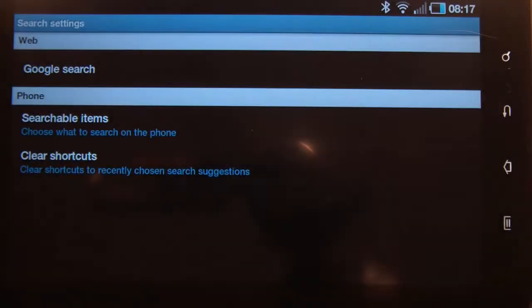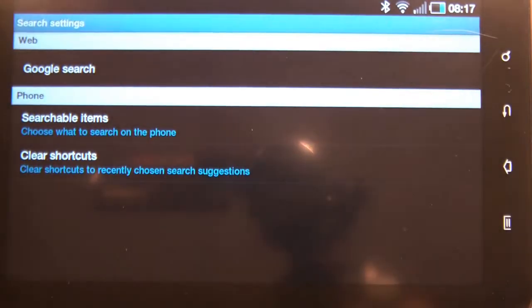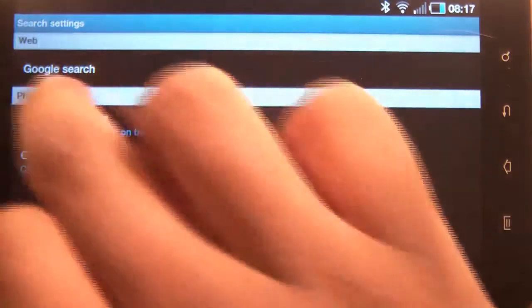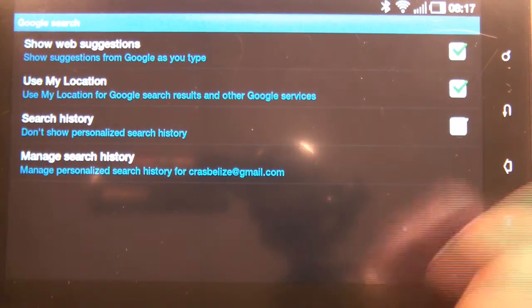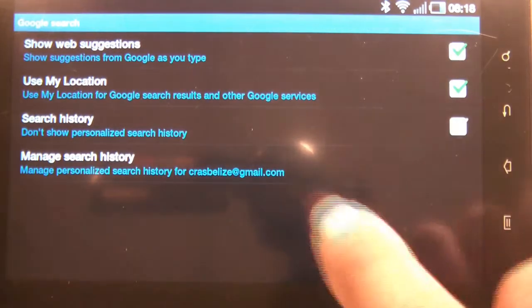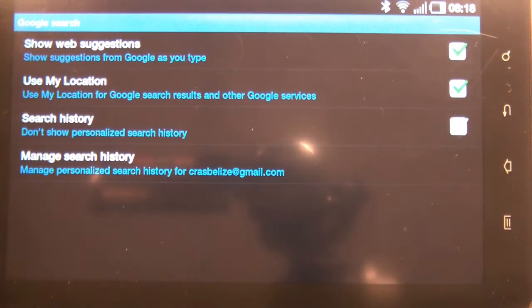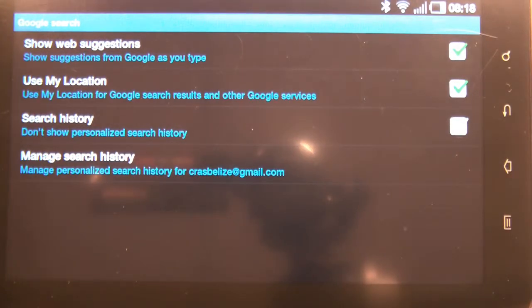Search. Okay, when you first come in, it'll ask you to set some settings for search, Google search on the web. You can allow it to give you suggestions. You can allow it to use your location or not. And you can also personalize, ask it to show or don't show your personalized search history. And here is where you could clear your search history.